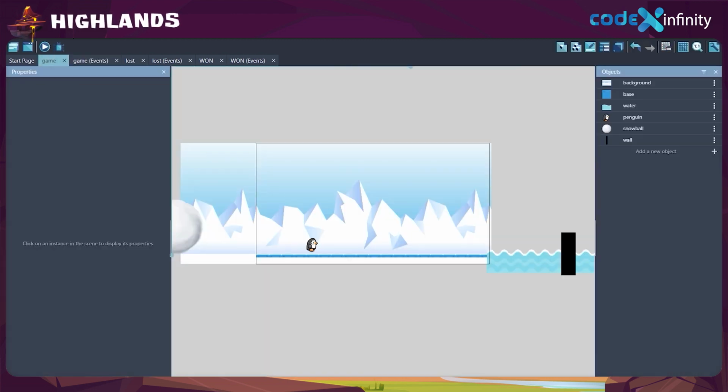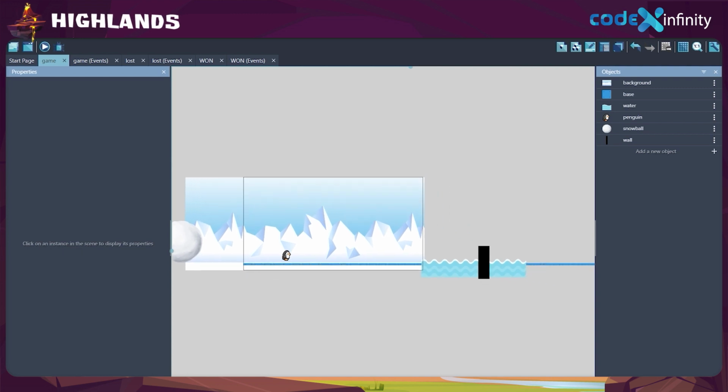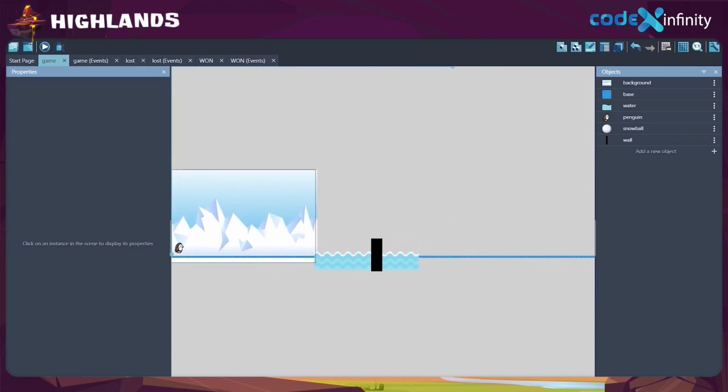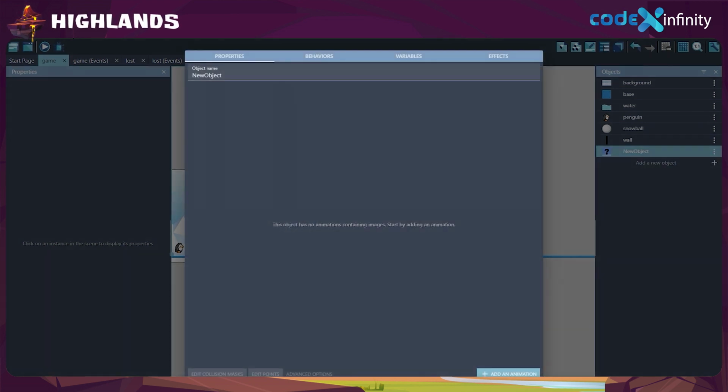Similarly, we know our game will be won when the baby penguin meets the mama penguin, right? Therefore, we have to bring in the mama penguin. So zoom out of the game scene by scrolling down the mouse button and drag left to find an ideal spot to place the penguin. Then click on the add a new object option at top right of our screen and choose the sprite option. As the object name, type mom.